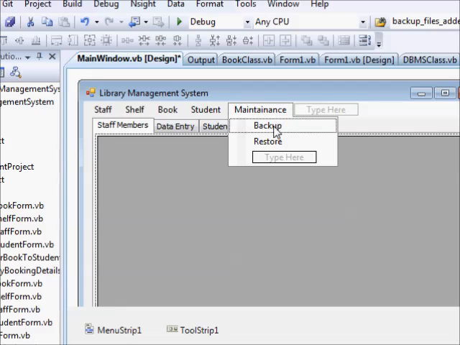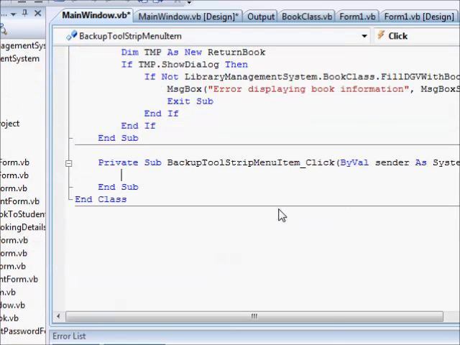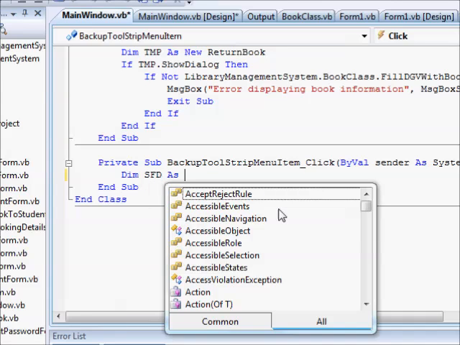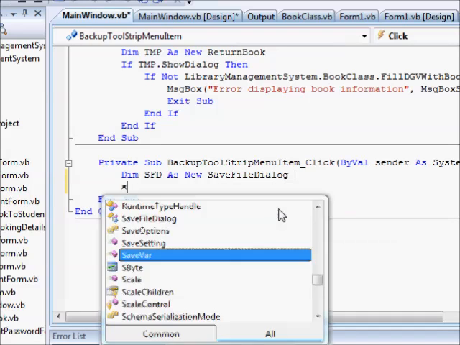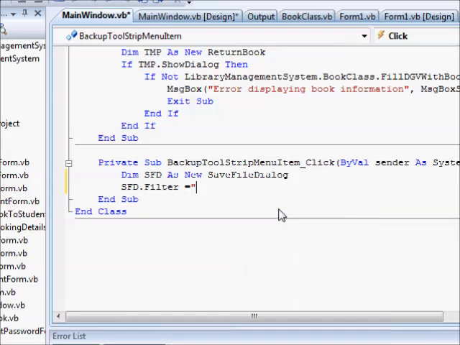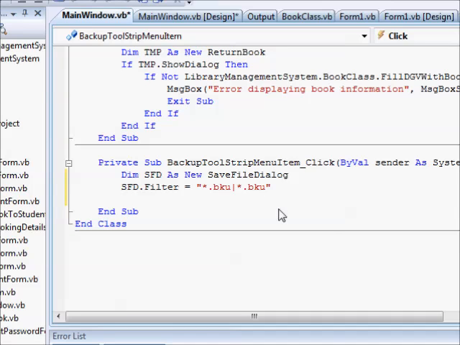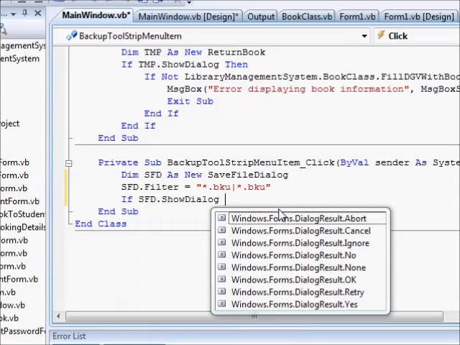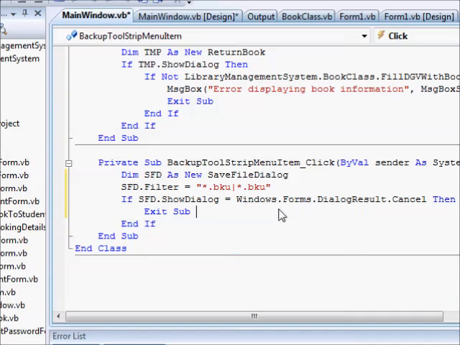Okay, so in the backup, I'm going to dimension sfd as a save file dialog, a new save file dialog. sfd.Filter equals "*.bku". Well, just a random extension for backup. Basically you want to choose something that's a little bit meaningful. Anyway, BKU in this case. So if sfd.ShowDialog is Cancel, then Exit Sub.